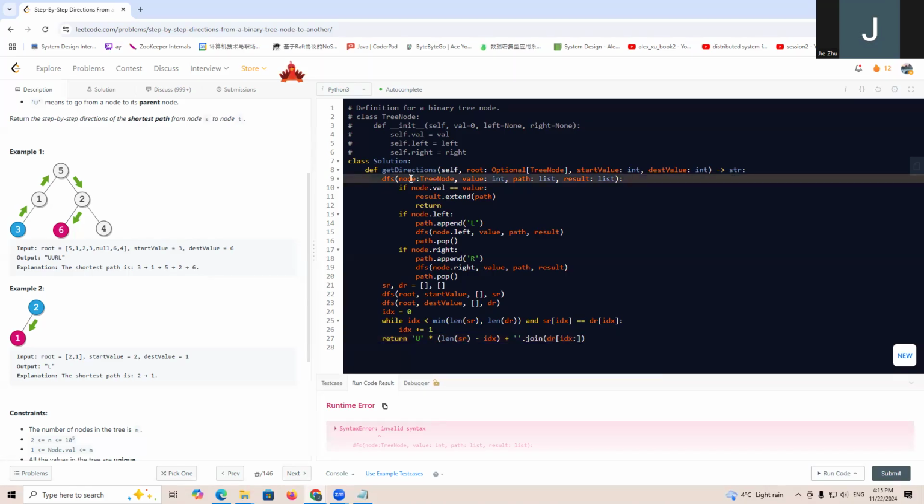This is a root, not a node. And node. Invalid syntax, TreeNode. TreeNode. Where is the DFS? Int. Path is list, result is list. That def, right?